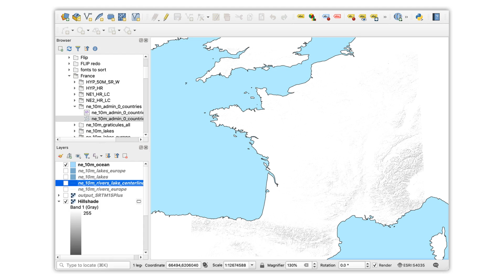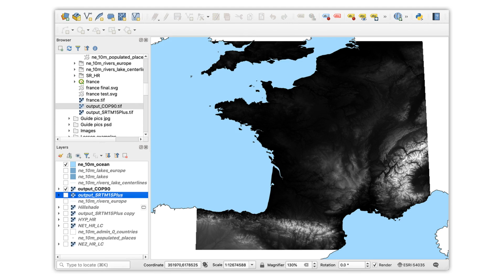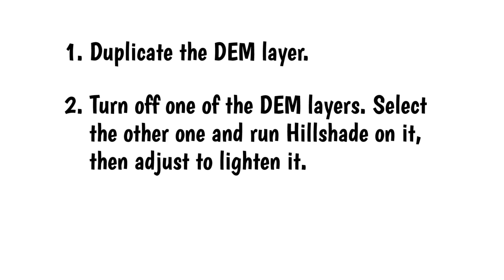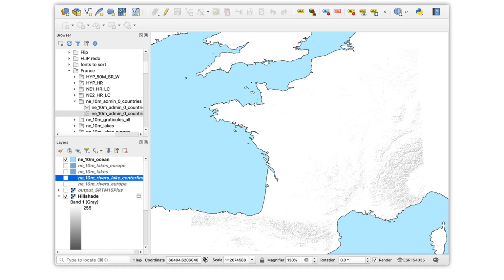To get colors based on elevation, follow these steps. Once your DEM file is in QGIS, duplicate the layer. I'll leave the ocean layer on for now to make things easier to see, but I'll turn it off later. Turn off one of the DEM layers for now. Select the other one and run the normal hillshade procedure, then adjust the file to lighten it. See my Creating NPS-style shaded relief video for a complete description of this process. It should look like this.